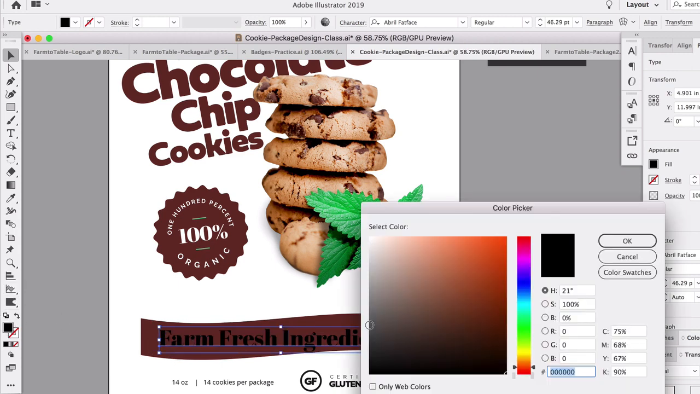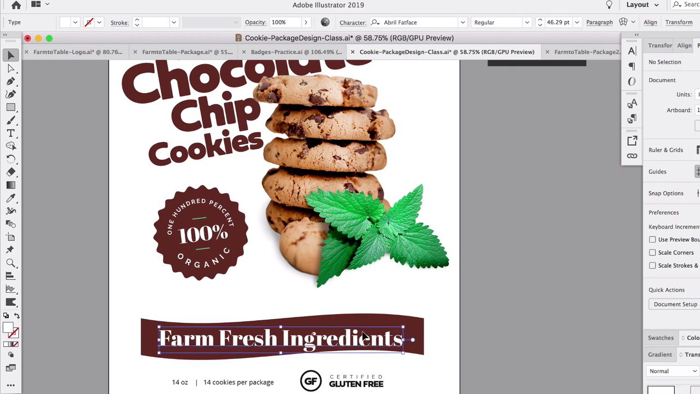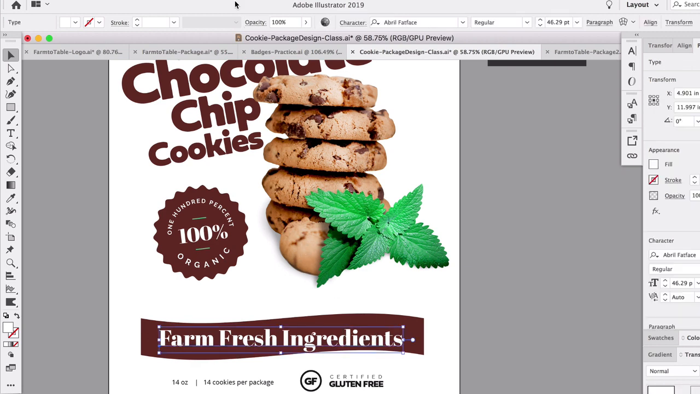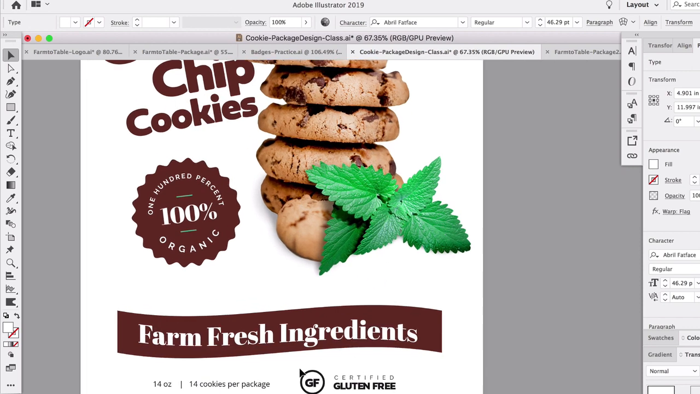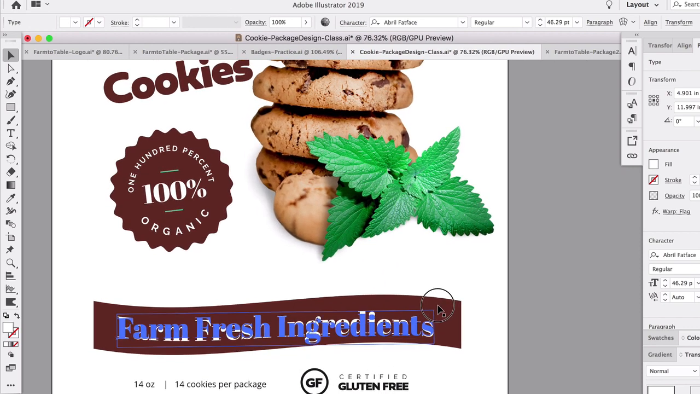Of course, we can make this white so we can see it a little better. And we're going to apply the same flag effect. So I'm just going to go up to Effect, and we're going to apply the same one. And this is when you have to mess with it a little bit. It's not always going to do it perfectly, and that's okay.